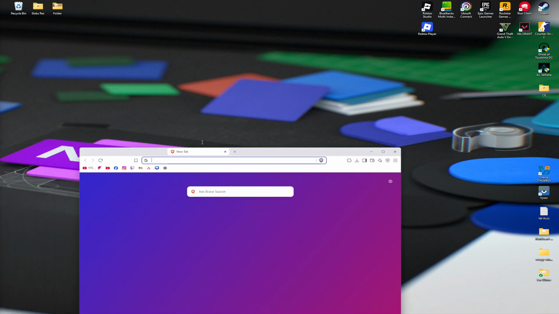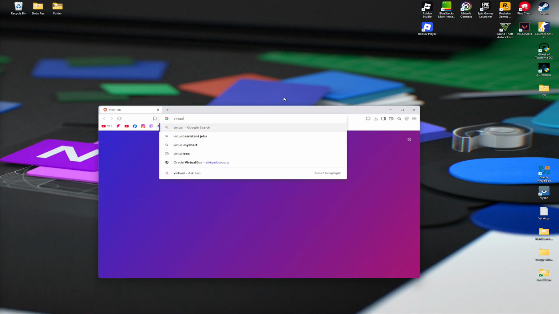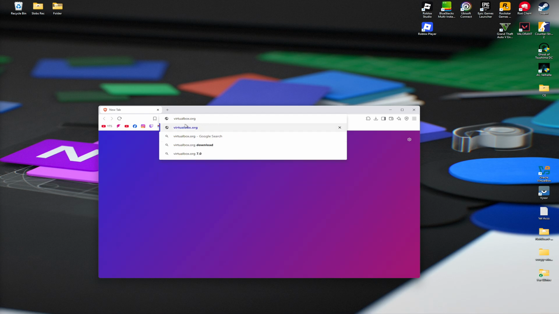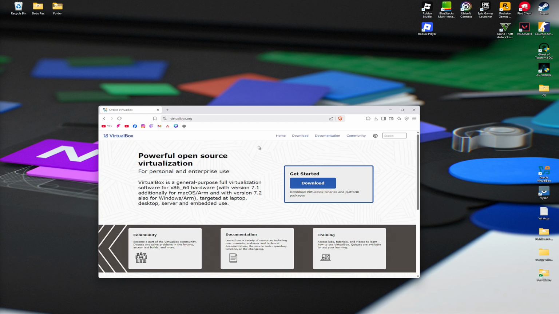Now first up, open up your favorite browser. You just gotta type down virtualbox.org. Okay, again, virtualbox.org, and just hit enter. Wait for it to load. And then once it loads, just click on download right here.